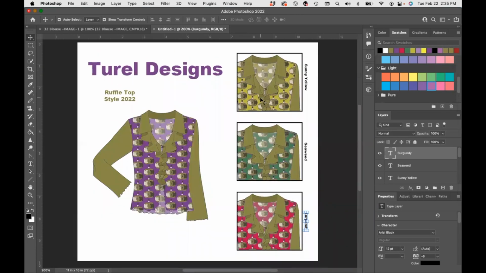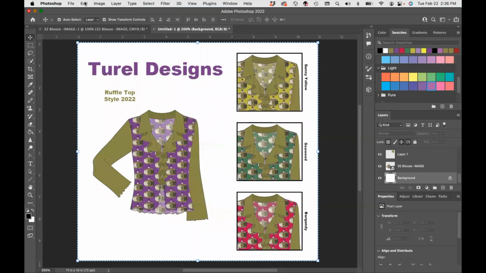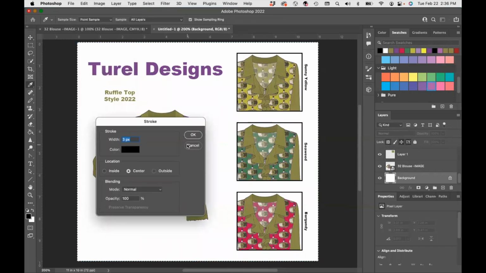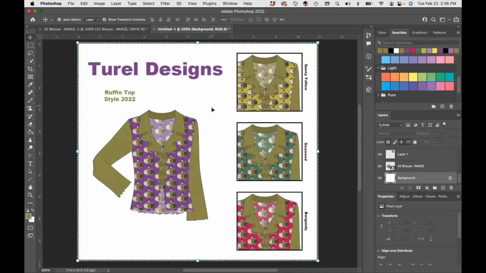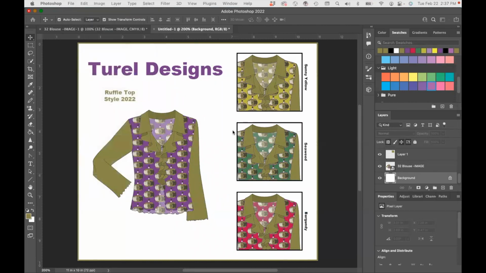If you want to put a frame on this, you can do that, of course. So you can do it on here. You can select all and then go and do a stroke. 7 pixels. All right, so we have a frame, deselect. Okay, guys, this is it. Now you just have to save it.